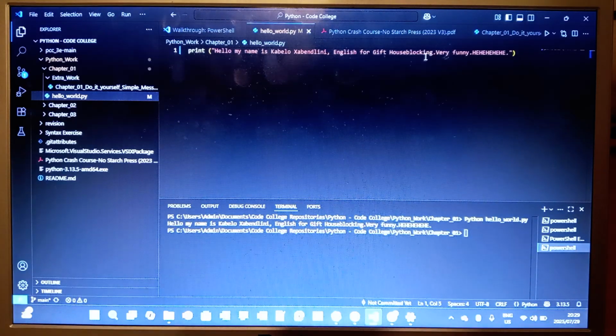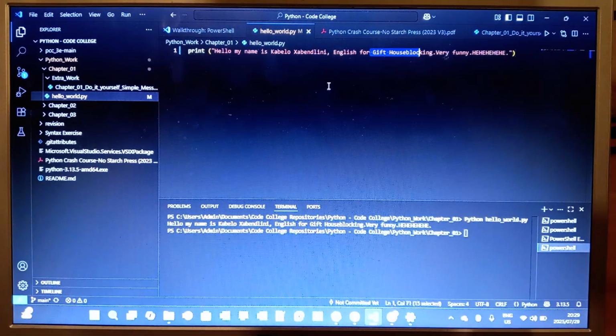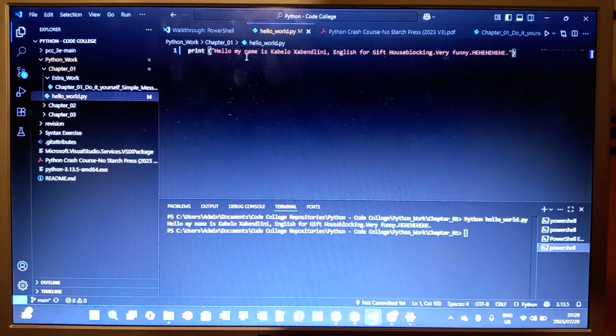I mean, Lean's my name. English for gift house blocking, very funny. So this is my name and surname in English. It's gift house blocking, with gift being my name in English and house blocking being my surname. Very funny. I'm glad it's not in English, bro.